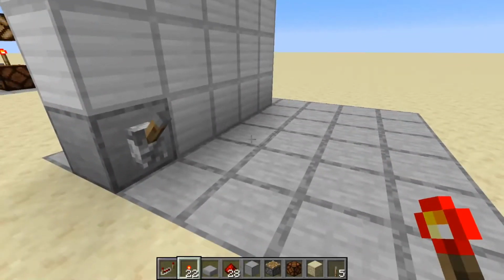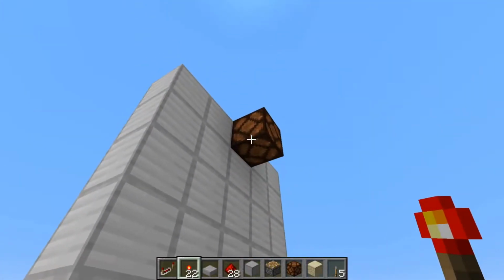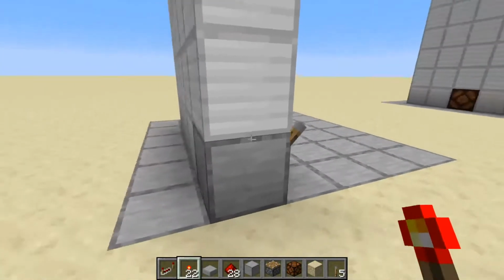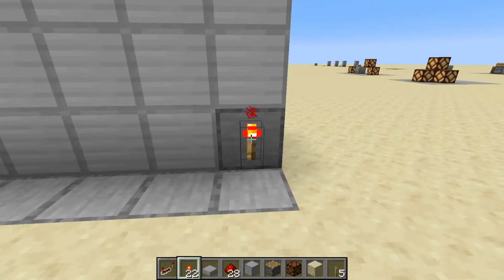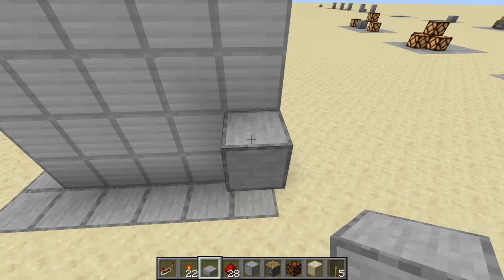So here I've got another scenario. Let's say this is another base. I've got a lever input here. I want to turn that redstone lamp on that's on the ceiling. I can use my redstone torches. Here's what you do. On the back of the block that the lever is on, I'm going to place a redstone torch. Then I'm going to place a full block on top of that.